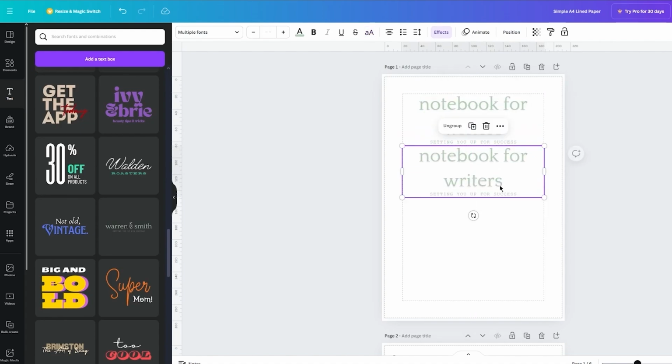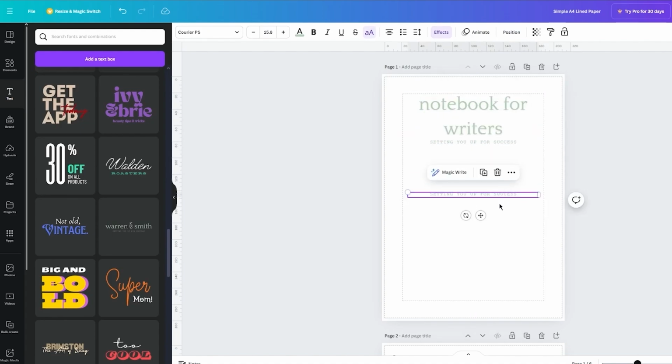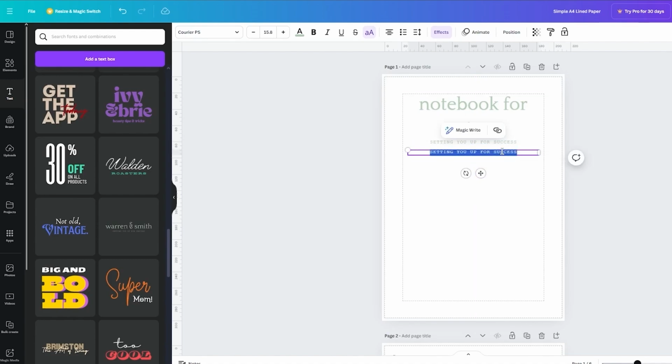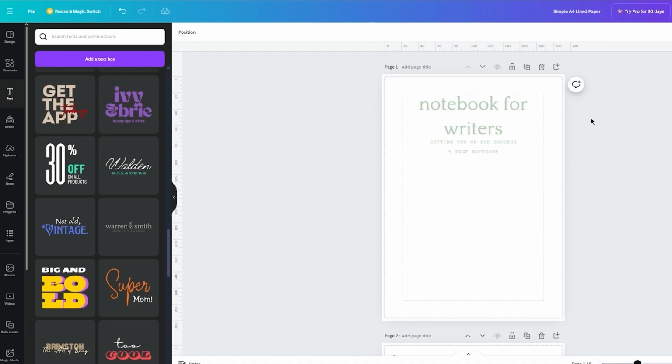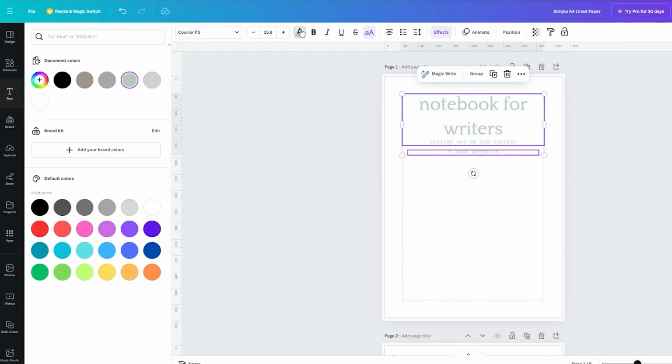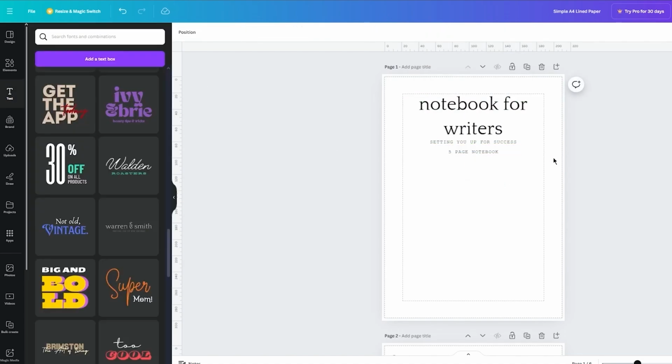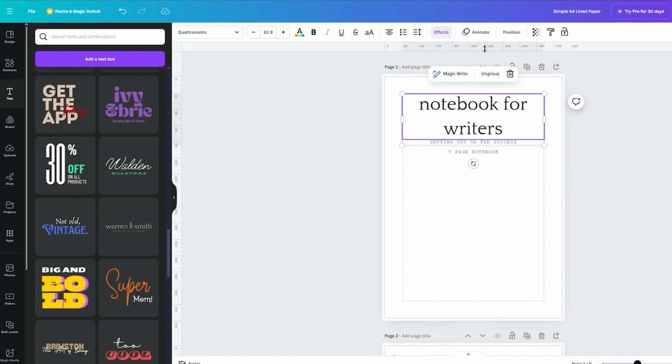I'm going to bring this text down here, remove the upper part, bring the lower part right next to this. And here we can write the number of pages. So let's say 5-page notebook. Okay, I'm simply going to write that in. And now we have this minimalistic look. You can obviously change the color. You don't necessarily need to keep the same color. Like, let's say I can just go plain black. Pretty minimalistic and pretty good.